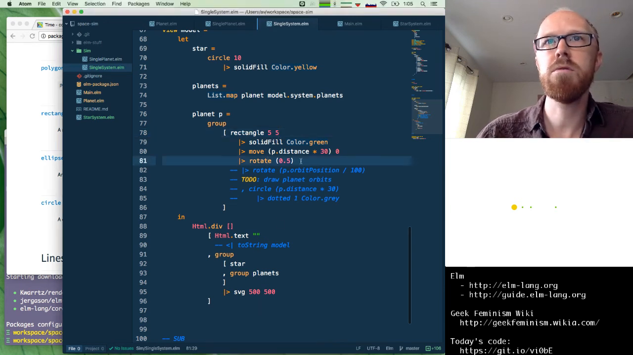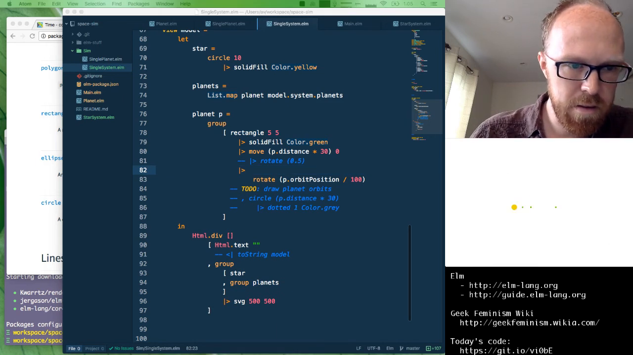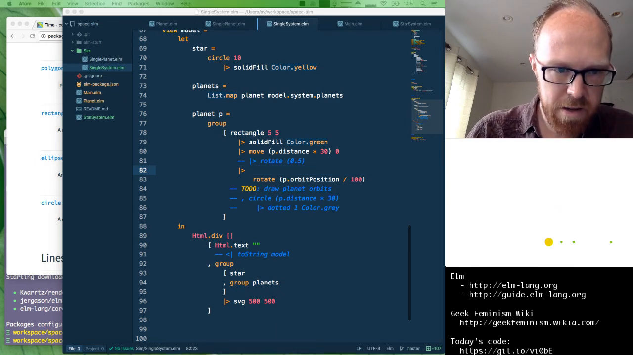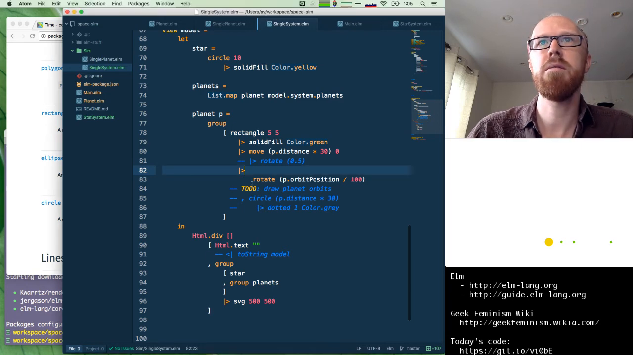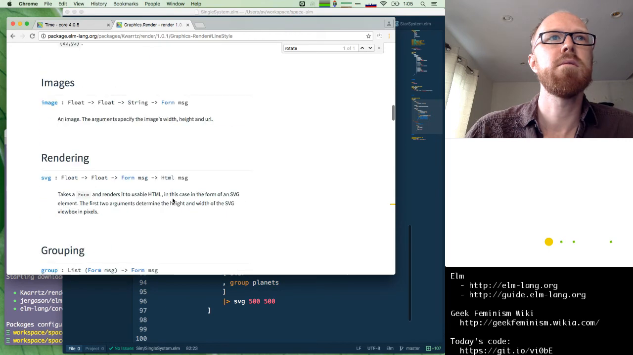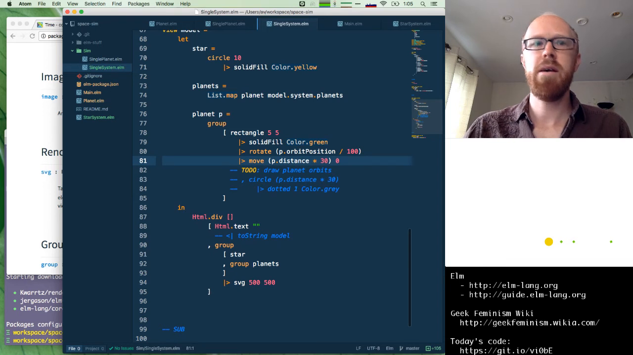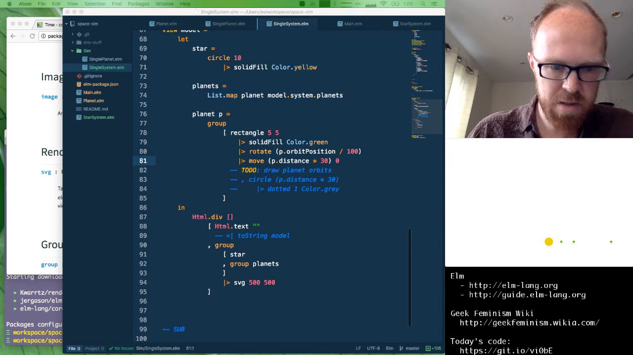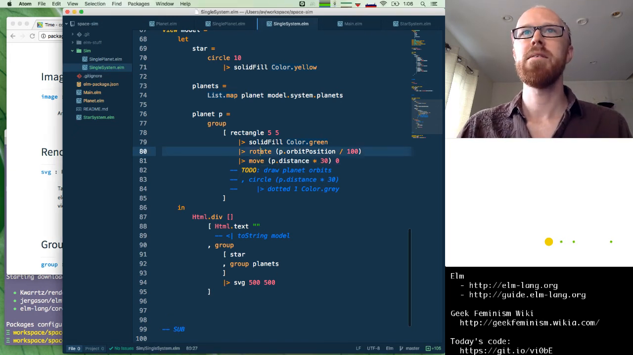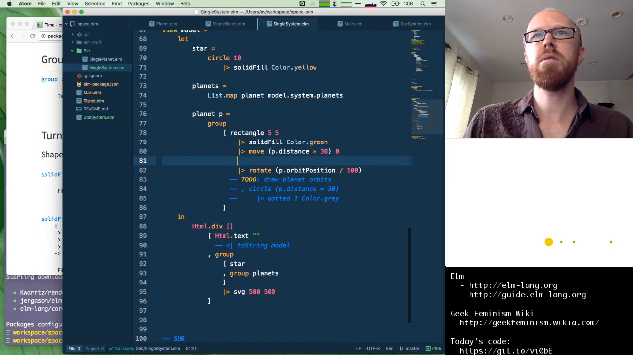Ah, okay, so the rotate here is rotating the planets. You can see that. But I was trying to figure out how to make it rotate the shape around the center. I'm kind of surprised that swapping the order of these doesn't make that happen. Yeah, it's still just rotating the shape. So how do we make the rotate take the move into account? Do we have to put this in a group?